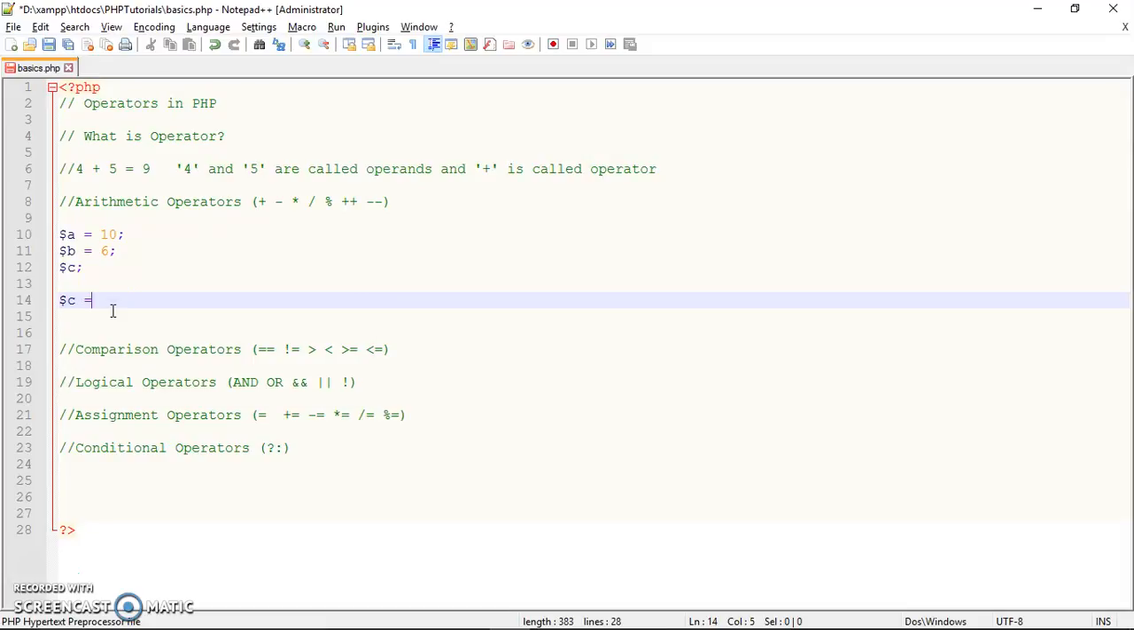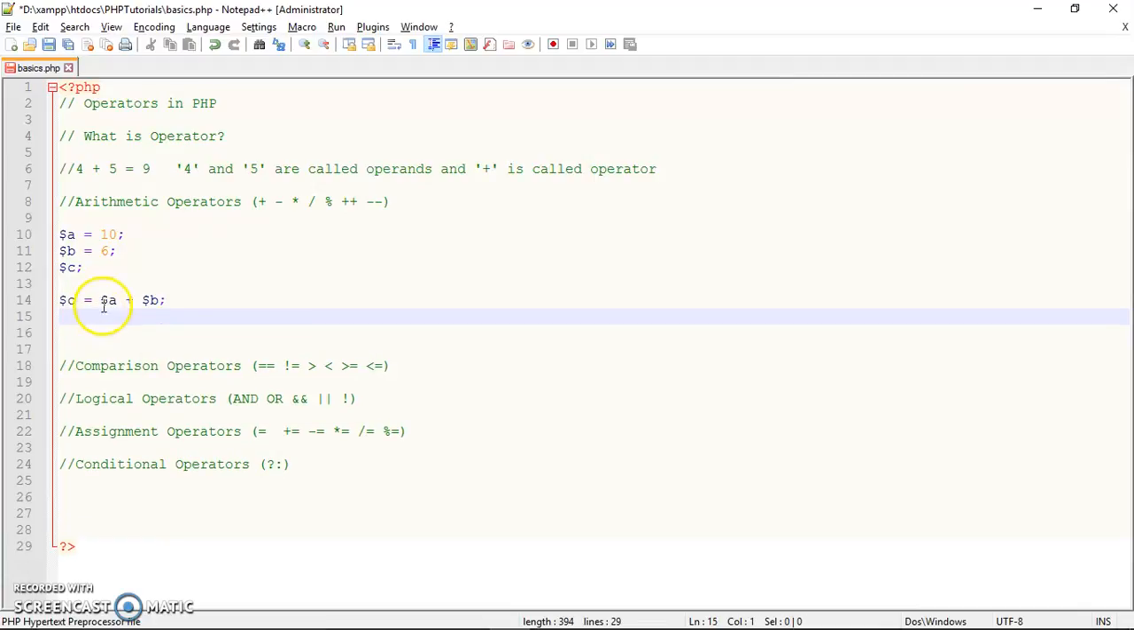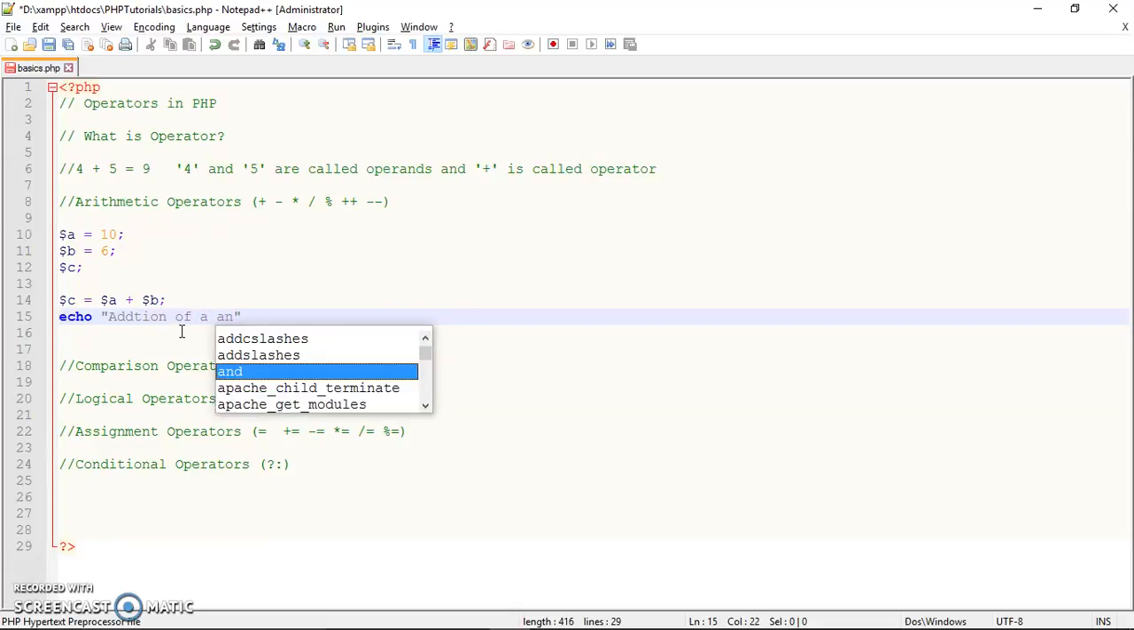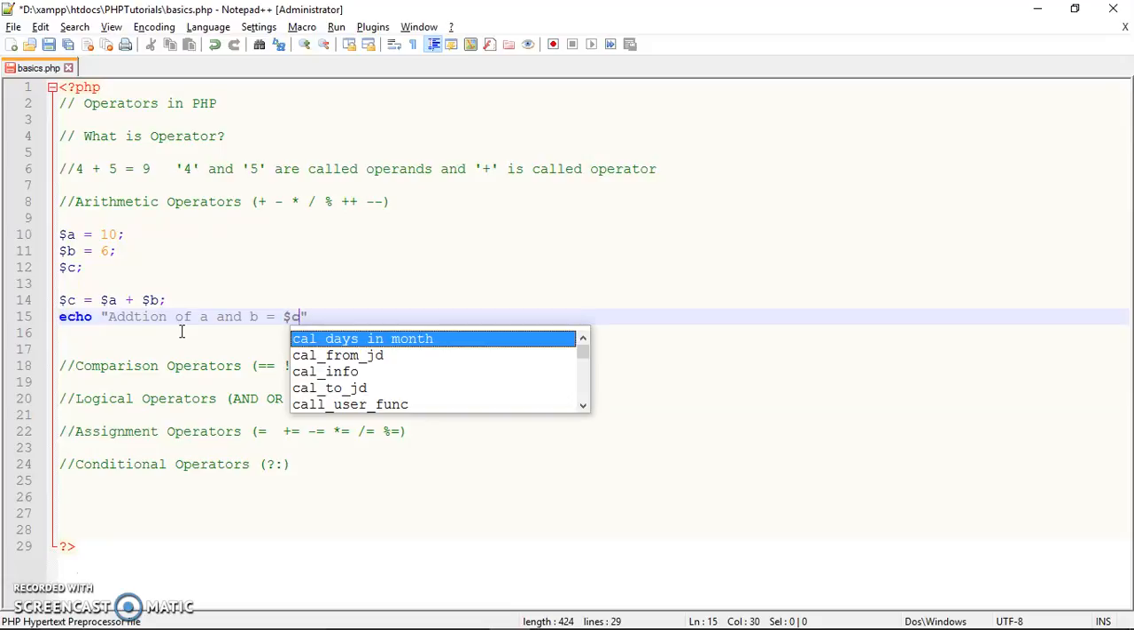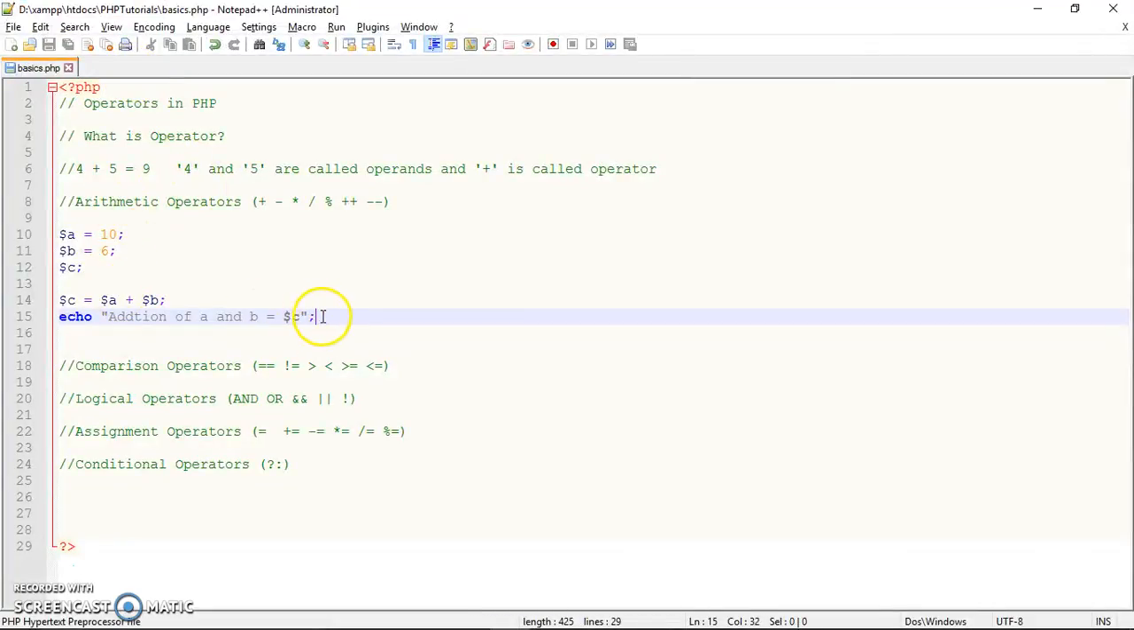So let's say variable c is equal to variable a plus variable b. So a plus b, which means 10 plus 6, would be equal to c. So this a and b are called the operands, and the addition sign or the plus sign would be called the operator or the addition operator. And let's display the value of c on the screen. Echo addition of a and b equal to variable c. And if I refresh the page, you would see the addition of a and b is equal to 16. So 10 plus 6 is equal to 16.